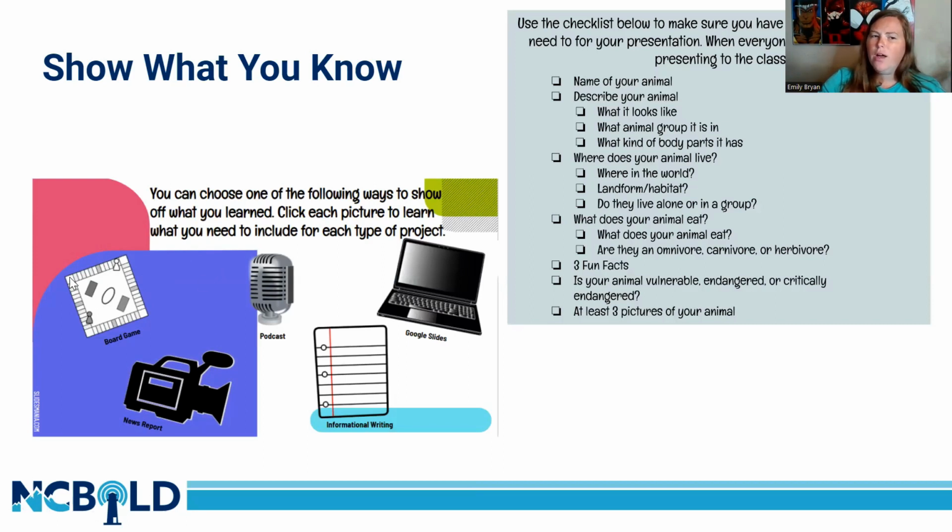This one has a few more options. They're able to choose a board game or a podcast, a Google Slides, a writing, or a news report, where they are creating those things based off of what they're most interested in. And again, this is another example of a checklist of these are the things that you have to have in your presentation, but you are open-ended. You get to choose how you want to present that to the class.